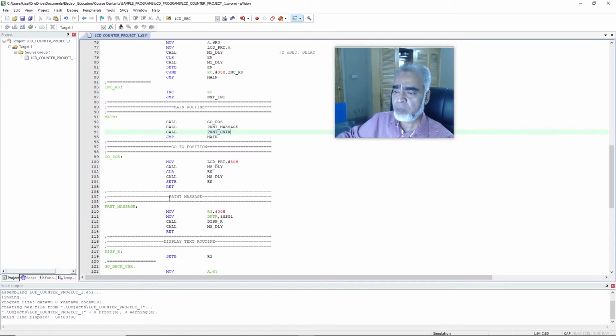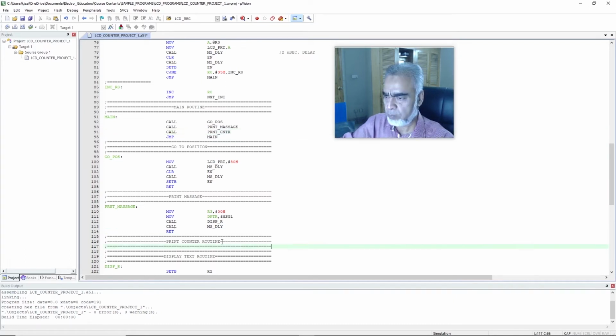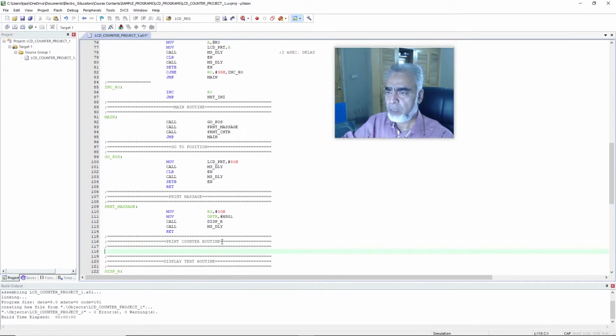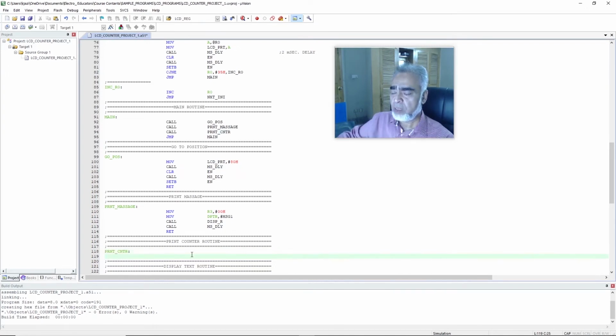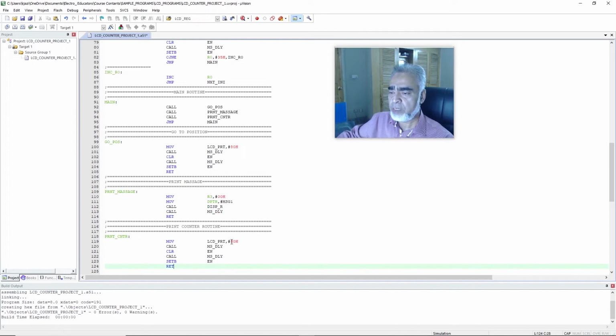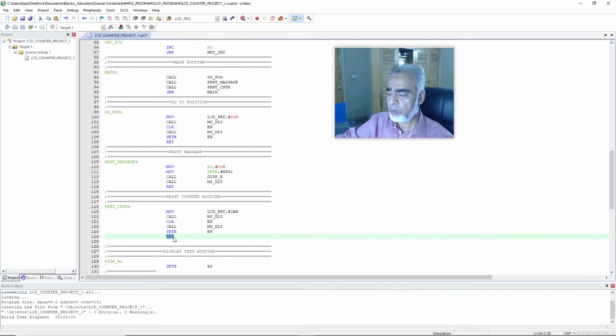And here after the print message subroutine we will write the new subroutine that is print counter, using a colon. And here in the print counter routine we will move the cursor to the position that is CA where we want to print the unit digit, and we will copy these lines from the go position subroutine, Control C, and we will paste these lines here, Control V, and we'll change the address that is CA, and we'll remove this instruction from here.